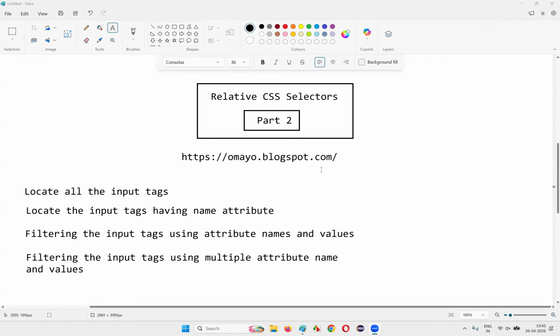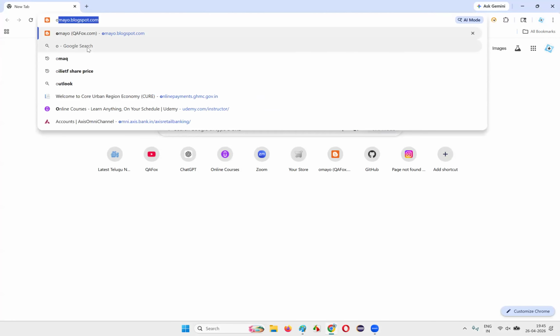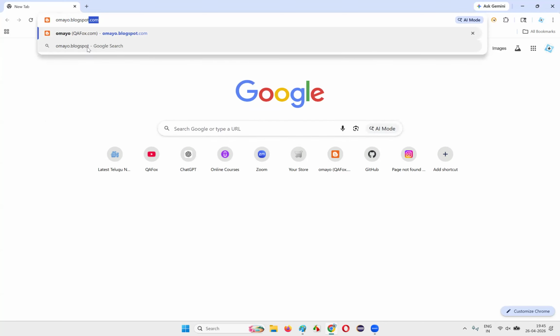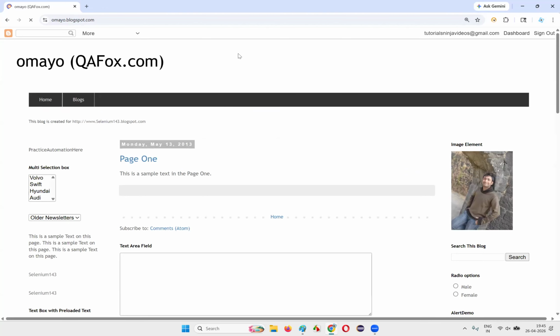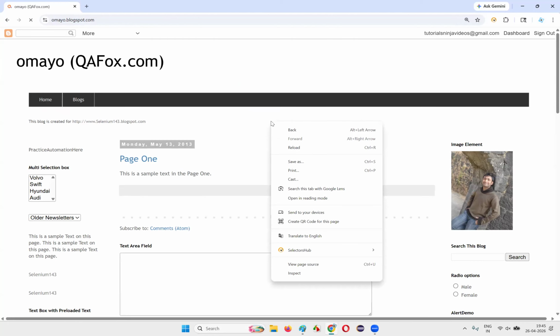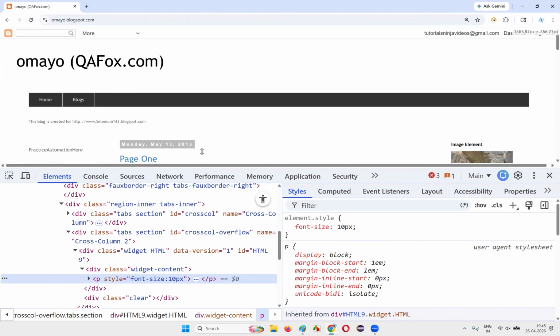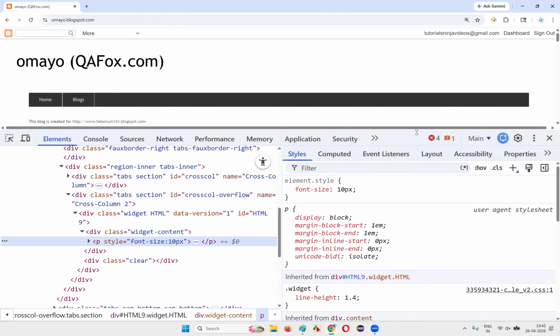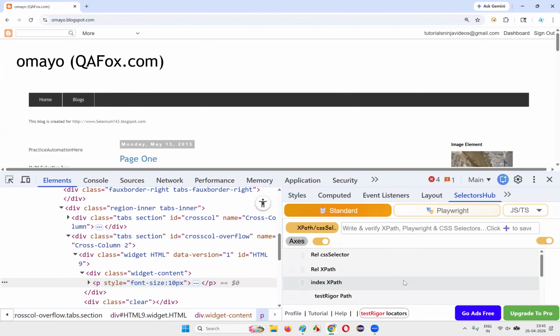So let's get started. First, I'll open the browser and take you to the sample application page. You need to type omayo, O-M-A-Y-O dot blogspot.com. Once you have landed on this page, right click on any blank area on this page like this and select the inspect option. Then you will get the Google Chrome DevTools like this. Now, on the right side, click on this double arrow and select Selectors Hub.